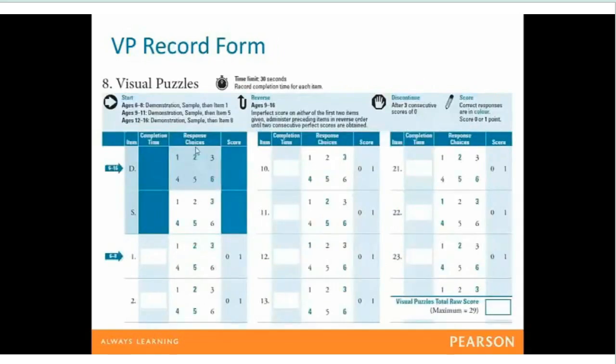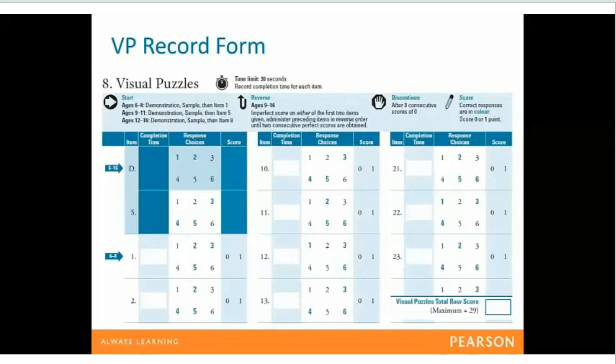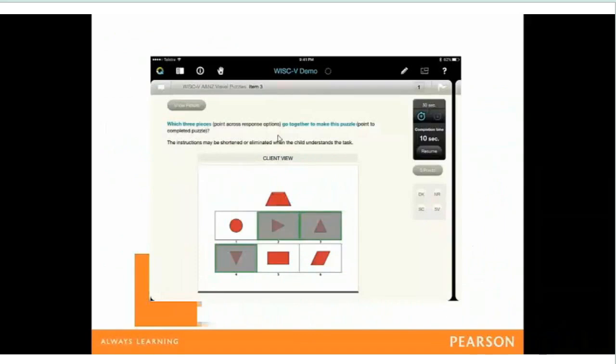Visual Puzzles, you can see on this record form, you can score the response for the demo item and the sample item, and then starting at item 1, the items are scored. The correct answer is always in the bold blue font. When looking at Visual Puzzles on the iPad, this is the examiner screen. You can see the prompt of what to say to the child is in blue font. Showing the picture, you tap here to send the image to the child's iPad, and the stopwatch can be started and stopped on the screen.